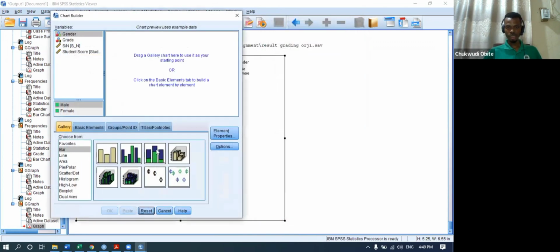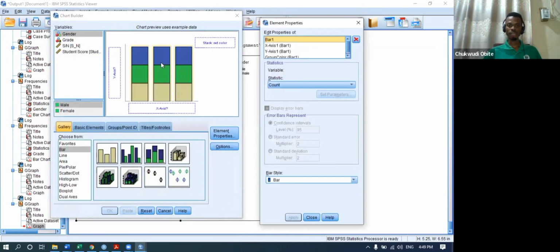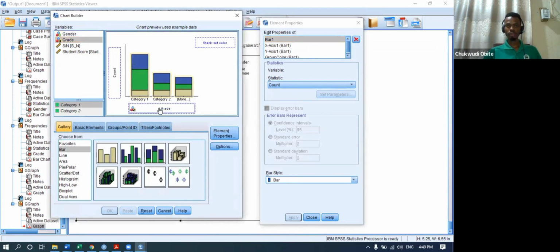So I want to create a component bar chart. I will reset it. I will move my component bar chart here. Then the same thing we did. You move your grid to this place. Then for this place, you move your gender. Hope you're seeing that I've been avoiding my y-axis. Why? Because I'm using count. So I click OK.